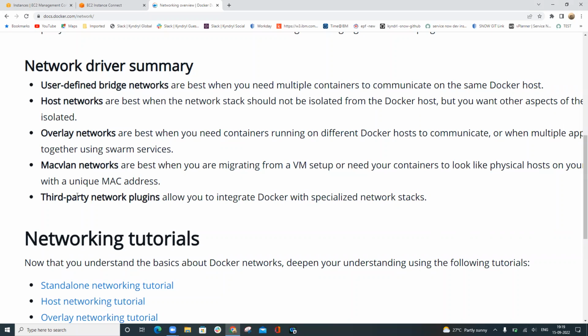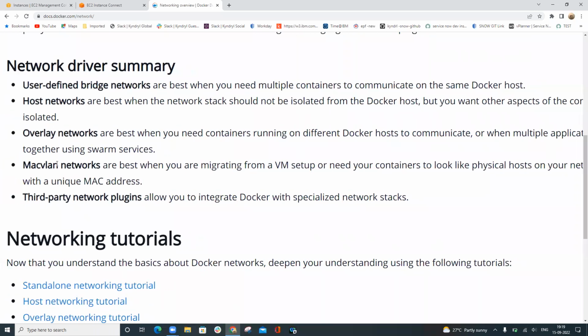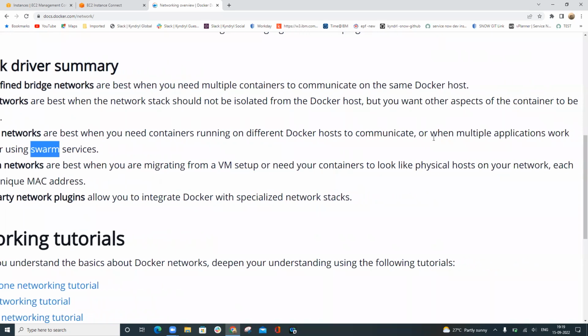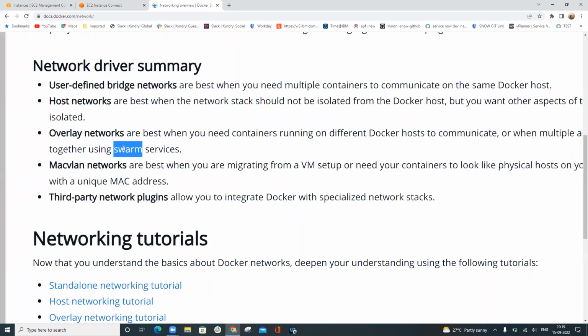Then I will come to these third-party network plugins. You want to integrate with some third party like Kubernetes and all, which we will be talking about later. And then there are two other types of network. One is your overlay network. Basically, when we talk about Docker Swarm, then we will be talking about this. Here it says Docker hosts communicate with multiple applications. Okay, so this is important, and overlay networks are used by Docker Swarm.